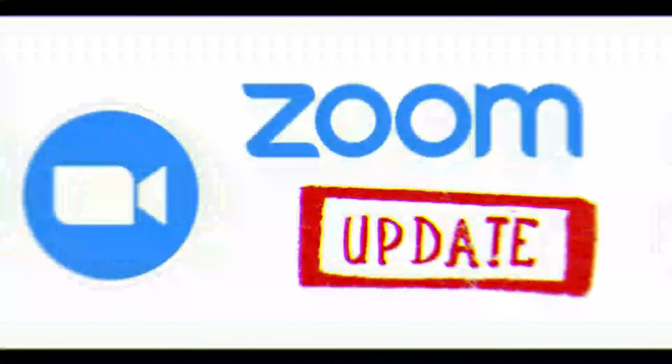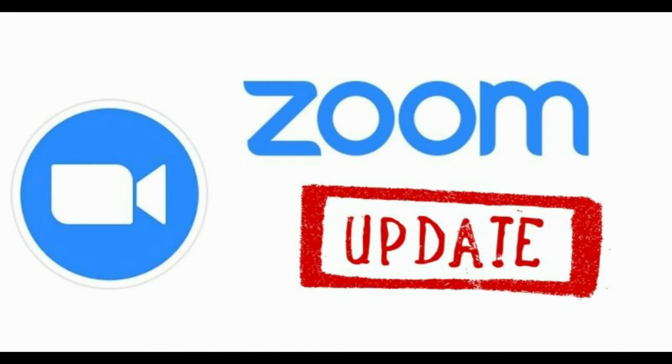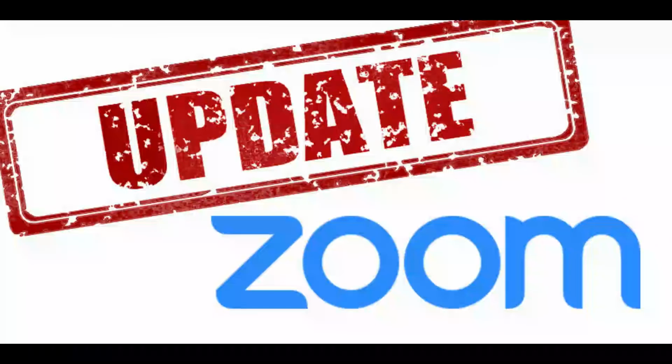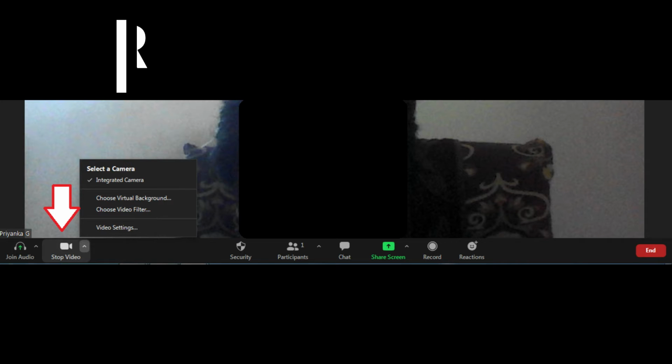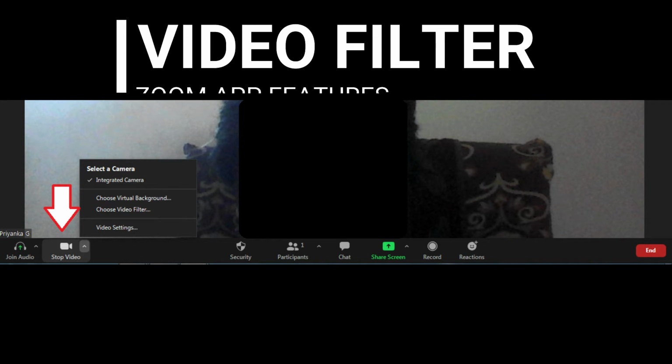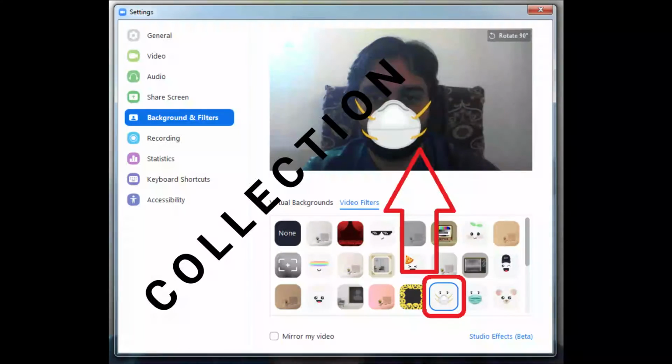First step is to download the latest version of the Zoom application. If you are working with the mobile application, then please update the application. Very first feature is Zoom filters, or we can say it is video filters. Once you host any meeting or join any meeting on the Zoom app, you can set the video filters. At the first time, it will ask you to download the small package. Download it and you can see various video filters in the list.